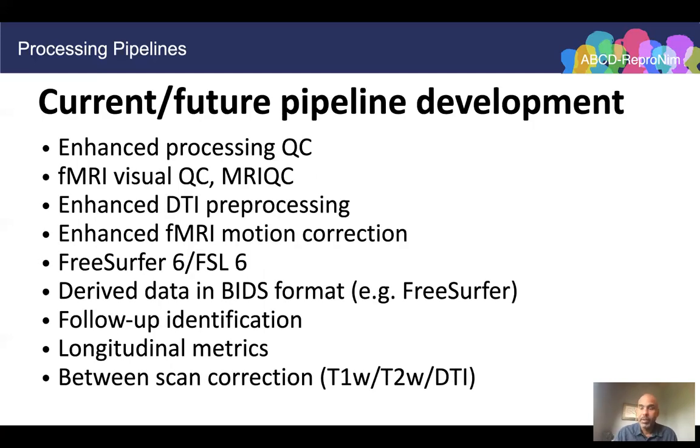There are several future developments for pipeline development. There's always a continuing enhancement of processing and QC processing, better visualizations for QC, and some additional tweaks and updates. The diffusion pre-processing is ongoing. Additional enhanced motion correction. The next round will likely be moving to FreeSurfer 6. There's now a push for fast track data to be put into BIDS format, and some of the derived data, for example, from FreeSurfer. And there are several other longitudinal metrics now that half of the wave two data are in release 3.0, and then some between scan correction developments.